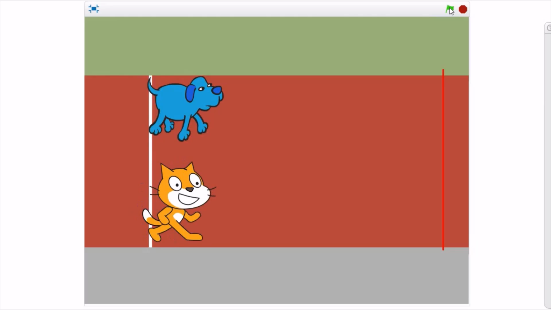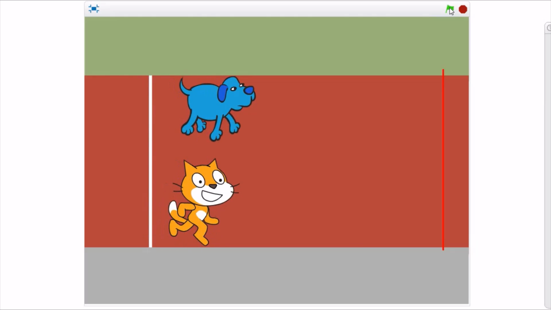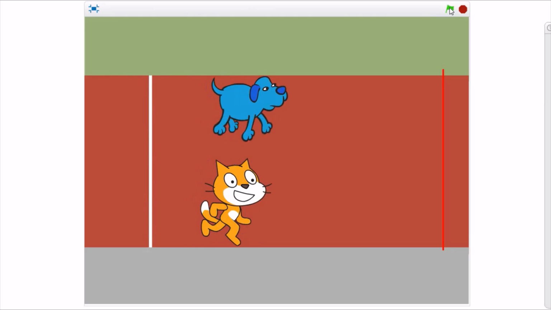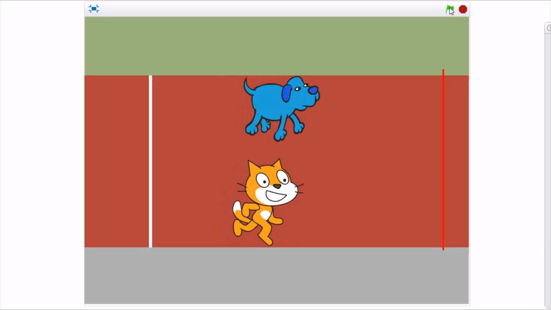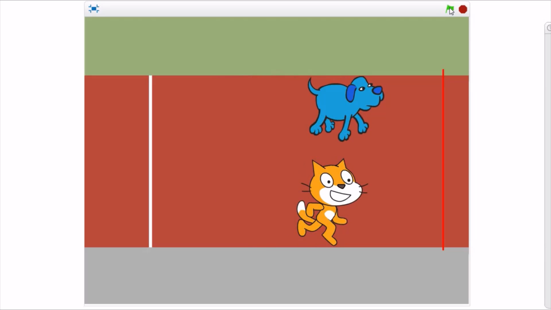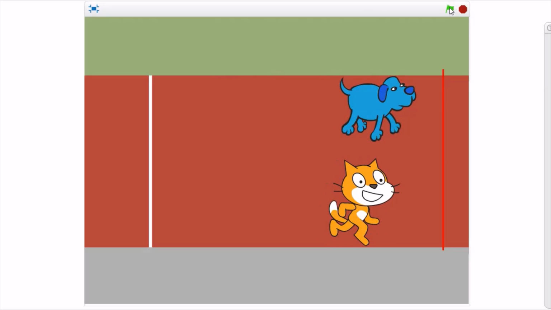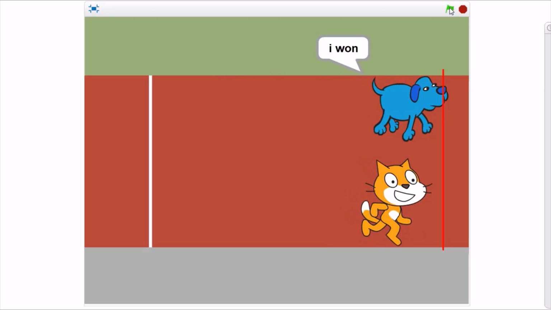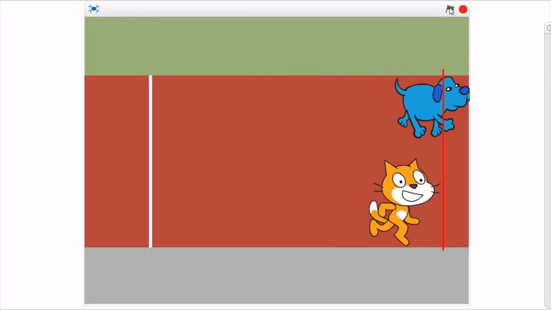Who do you think will win? I think the dog will win. The dog wins.